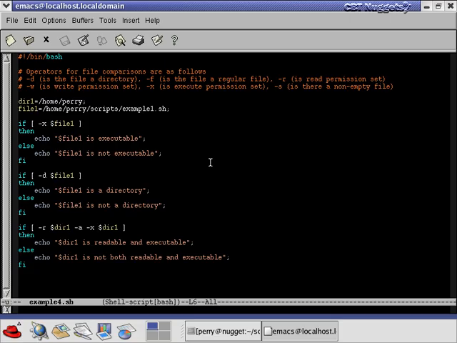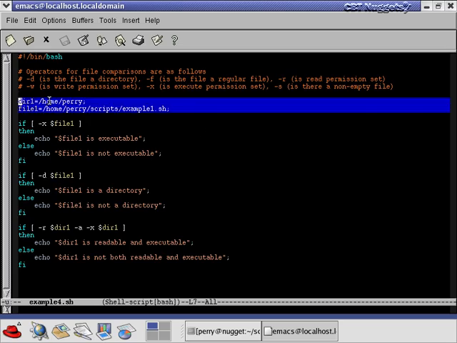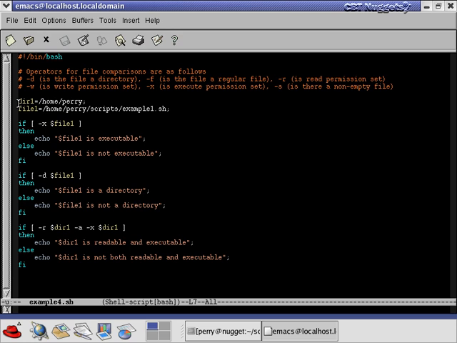In this particular example, example4.sh, we're looking at operators that we use on files. We start here with a couple of assignment statements. The first assignment statement says directory1 is equal to /home/Perry. And the next line says file1 is equal to /home/Perry/scripts/example1.sh. Now notice there's no quotes around /home/Perry or /home/Perry/scripts/example1.sh.